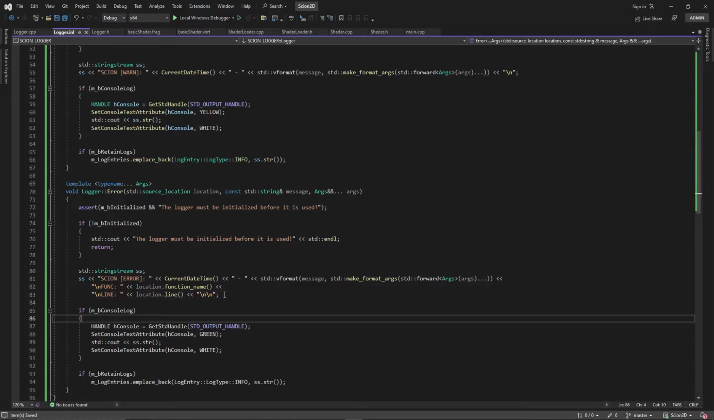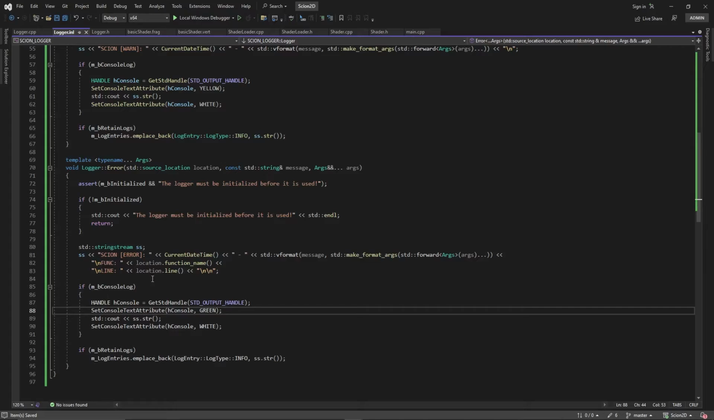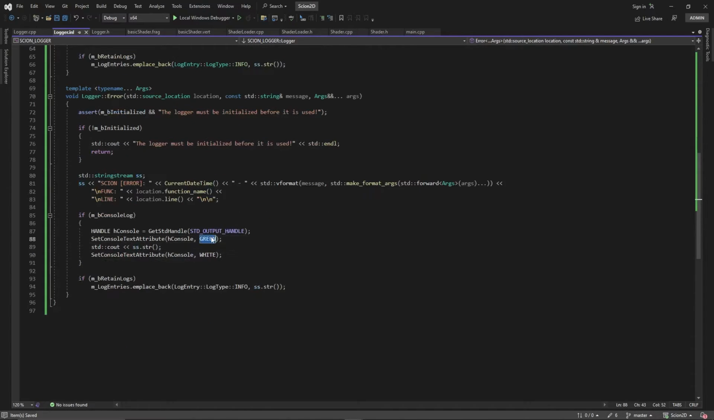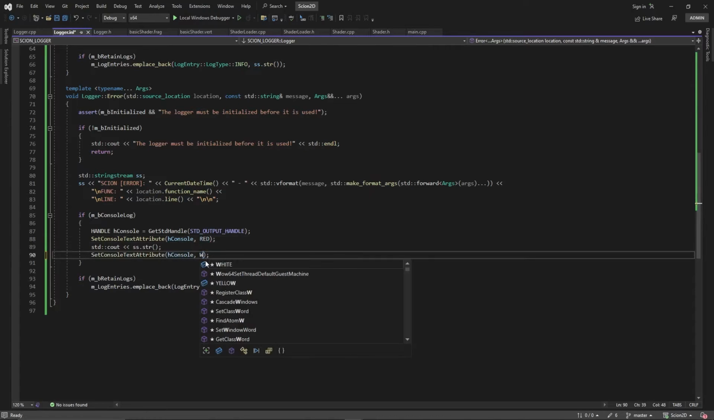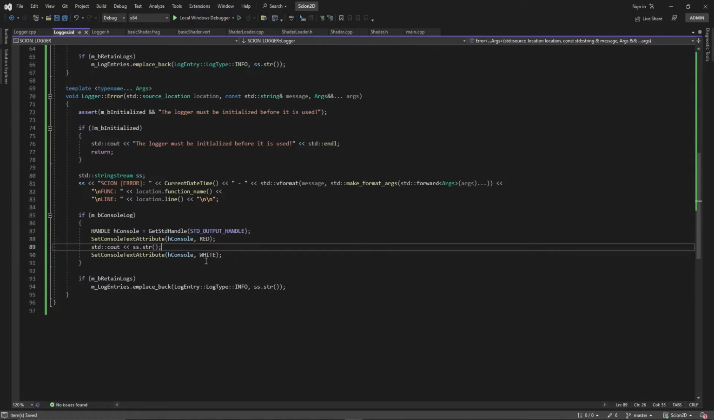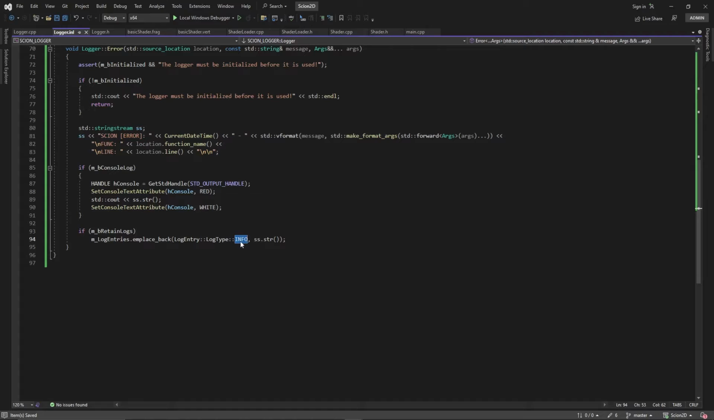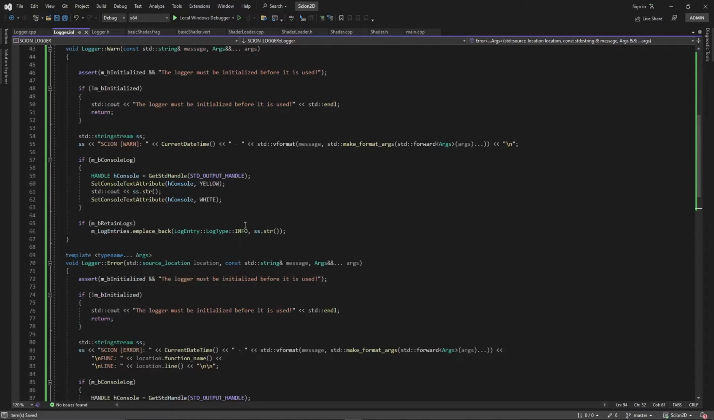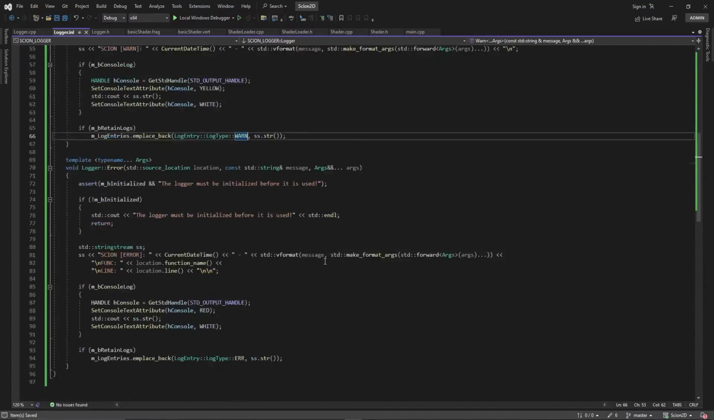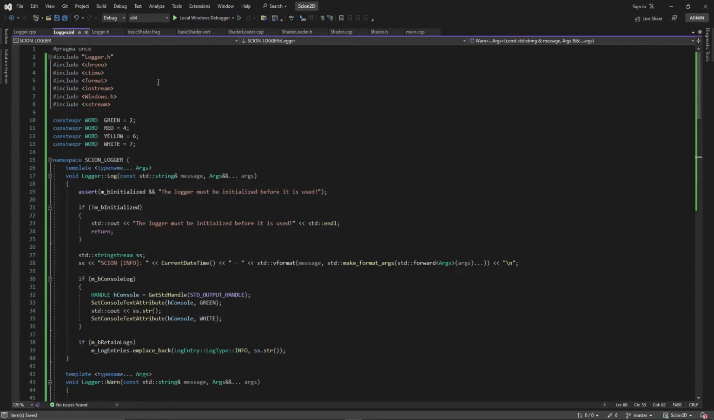Cool. So console log, same idea. So it's just taking the string stream. We want this to be red now. Leave that as white. And we gotta change this to error. And we actually forgot to change this. By we, I mean me, to warn. All right, so we're basically done with the logger itself.